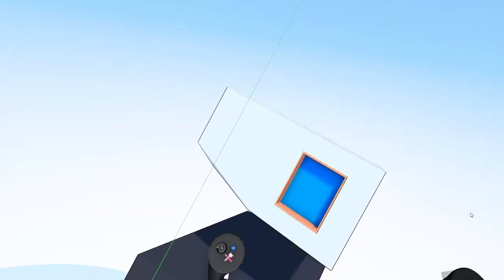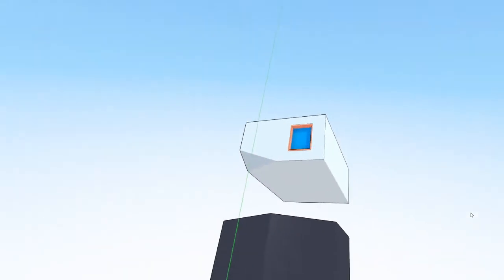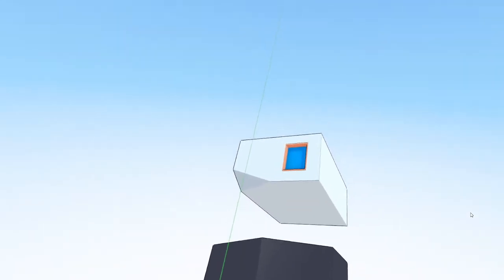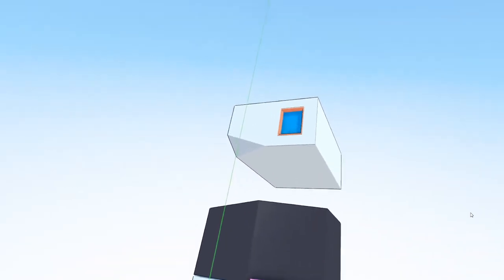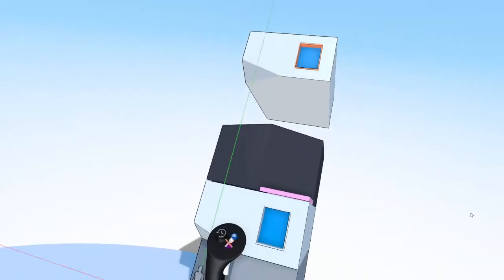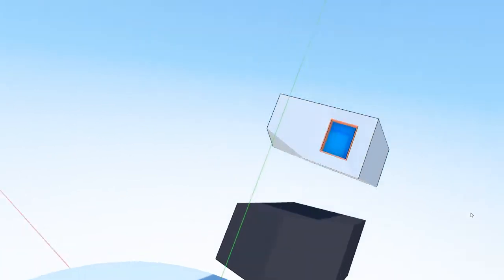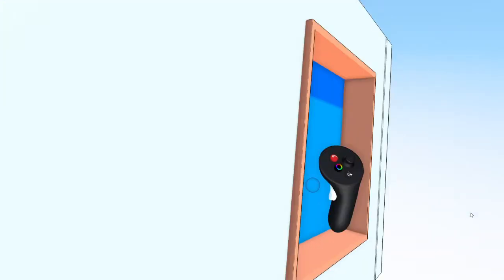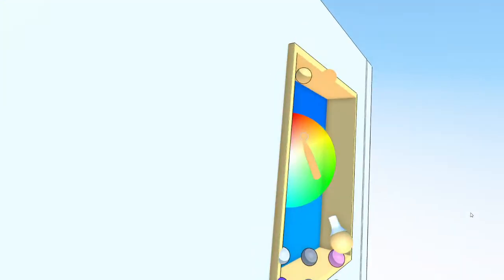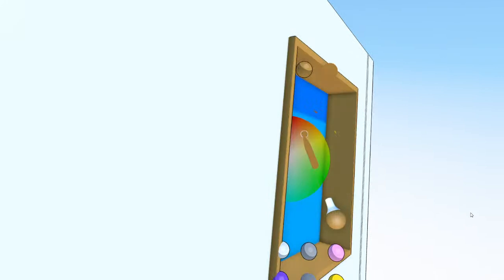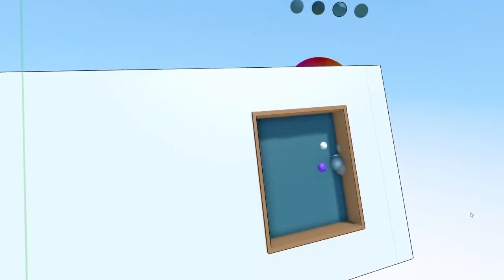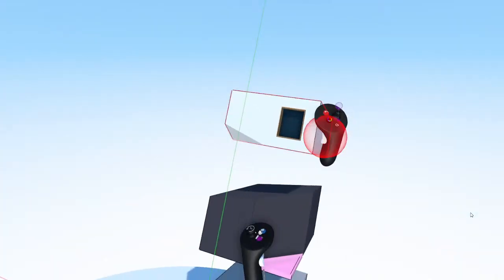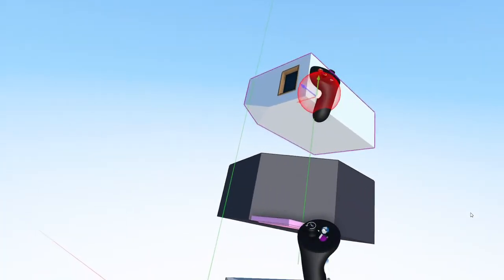I'm sure you definitely can take something like this and leave it as one object, export it to another program, and then split it up via materials. But for me, I like to visualize it as I'm creating it. So small things like having that window frame a different color really help. And then I'll just group that all together.